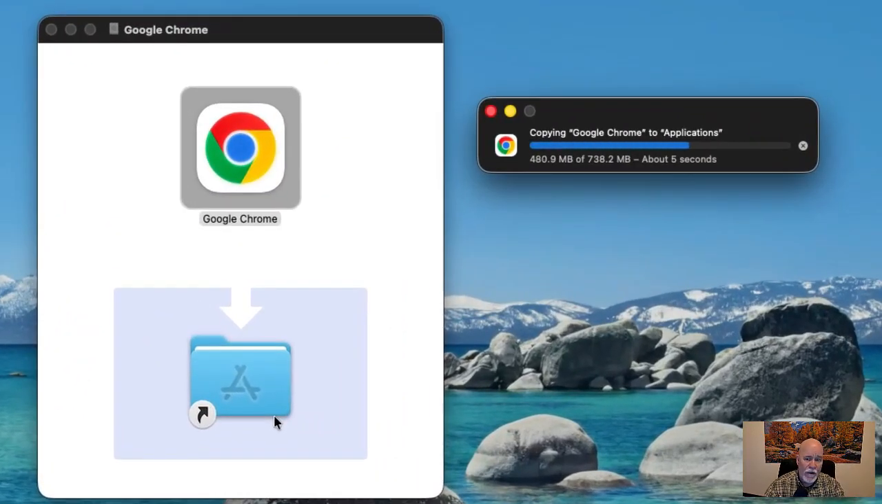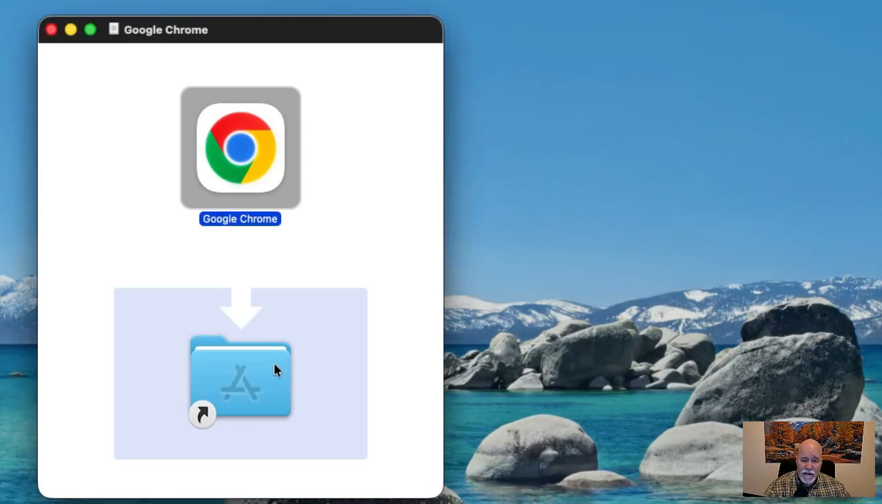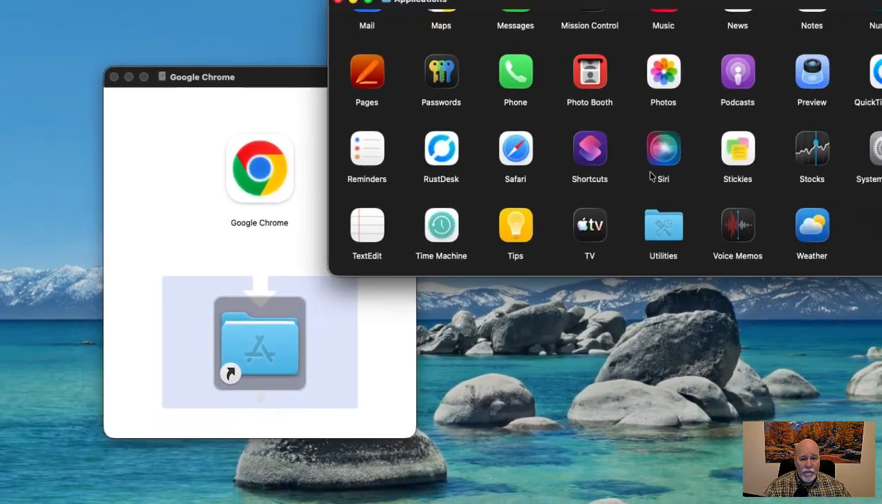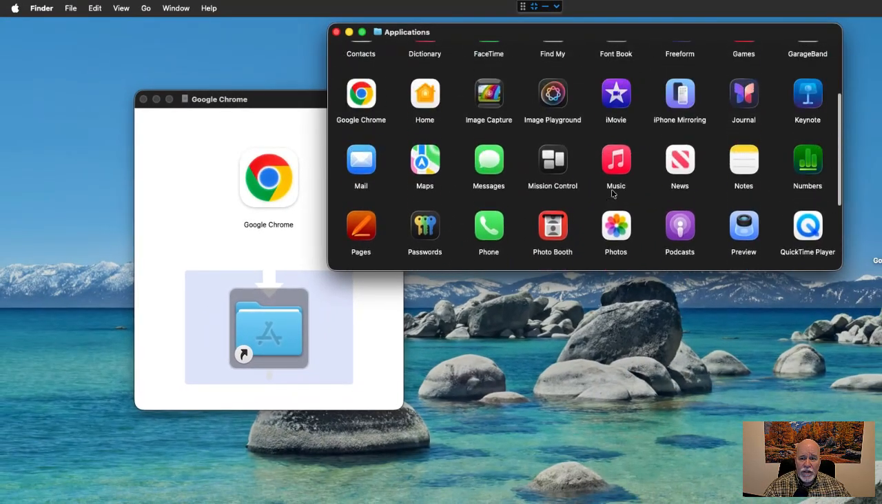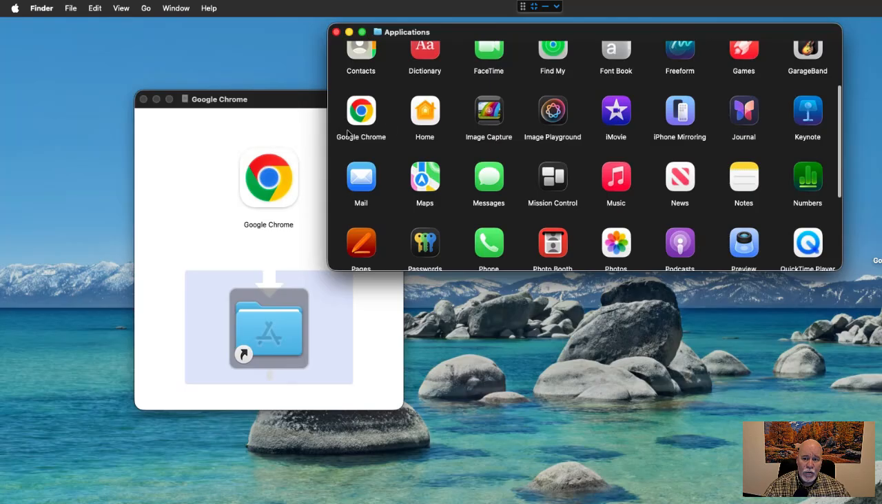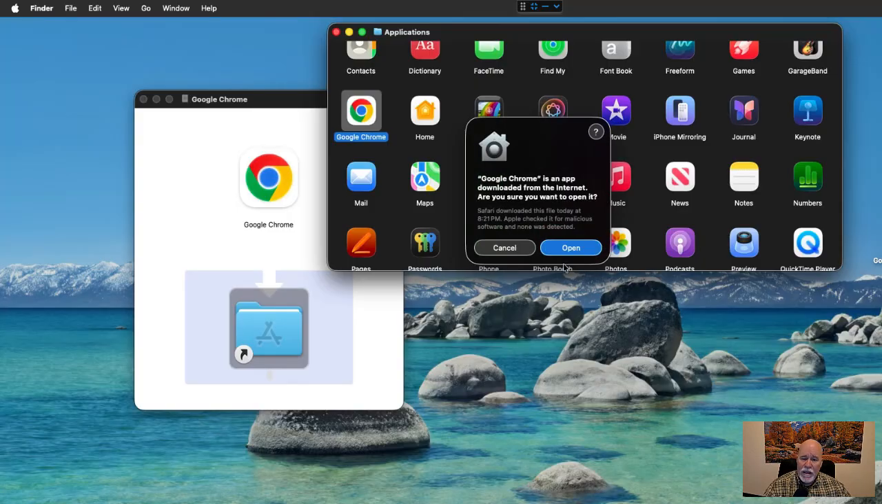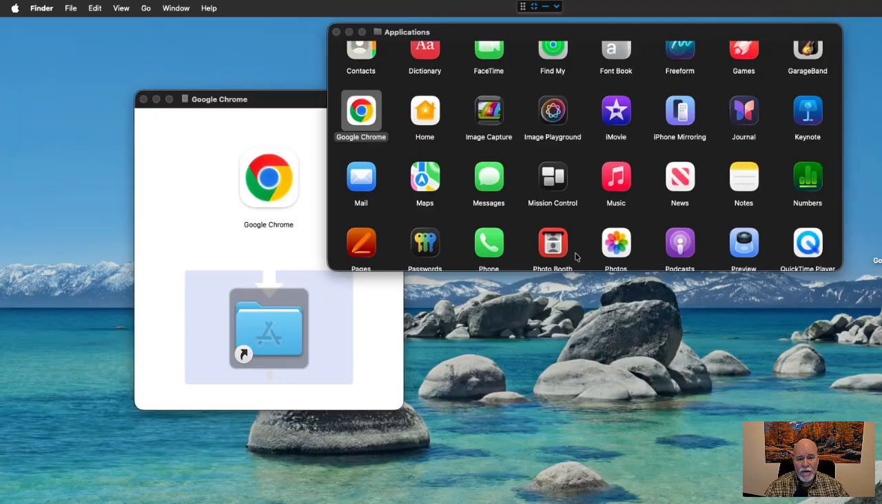So you can see what's going on right now. It's actually installing it. And we could also click on that and open it. And if we open it, we can go on up to the very top or scroll and we can see there's Google Chrome. It is now installed. So we can click on the Google Chrome. And it asks, is an app downloaded from the internet? Are you sure you want to open it? Yes, I am sure. Just now installed it.